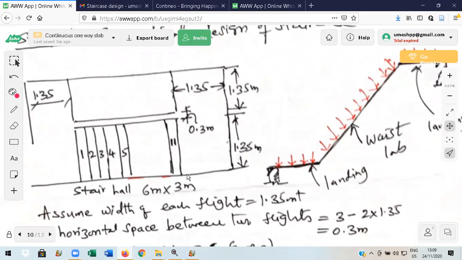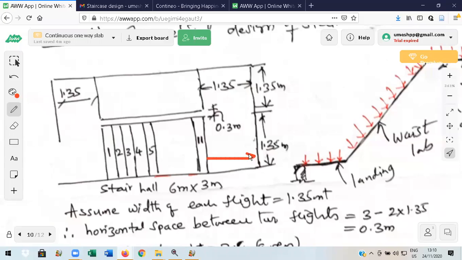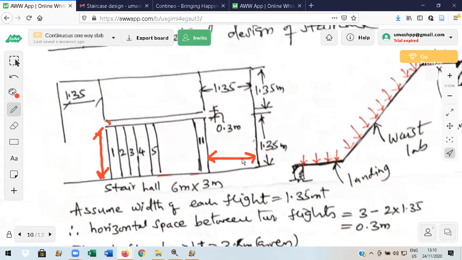So now this is 1.35, this is 1.35. What I have done here is, since the width of the flight is 1.35, the ideal case is this should also be 1.35. I have taken it just to make it symmetrical, that's all. No other idea. I know that this is 1.35 because the gap was considered as 0.3. Once this is 1.35, the width of the landing is also taken.